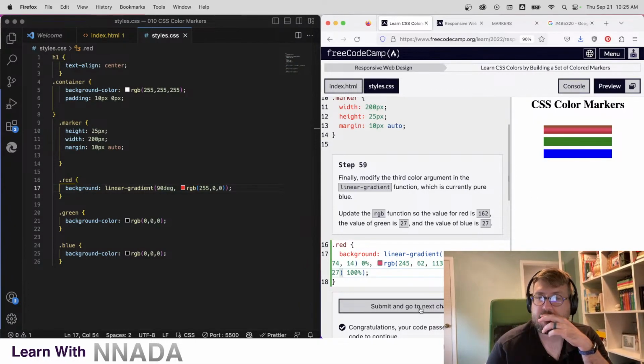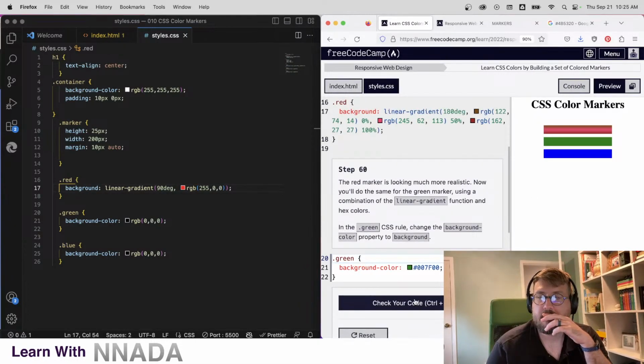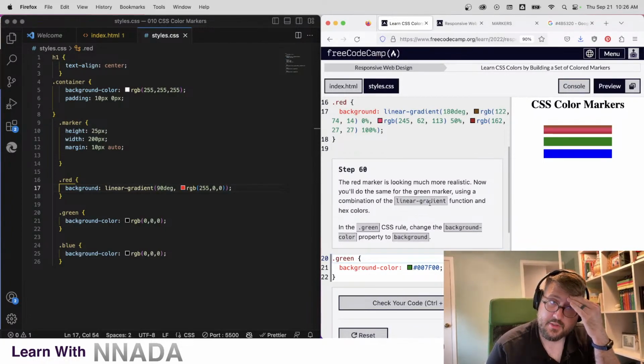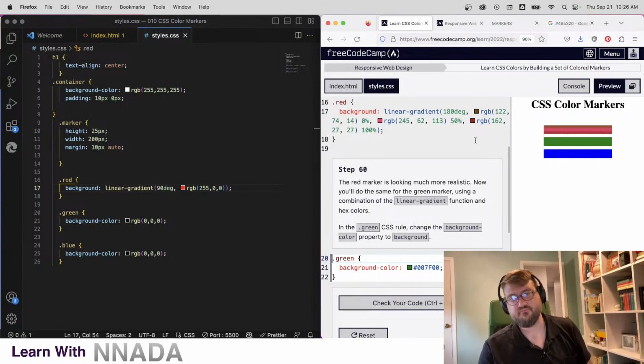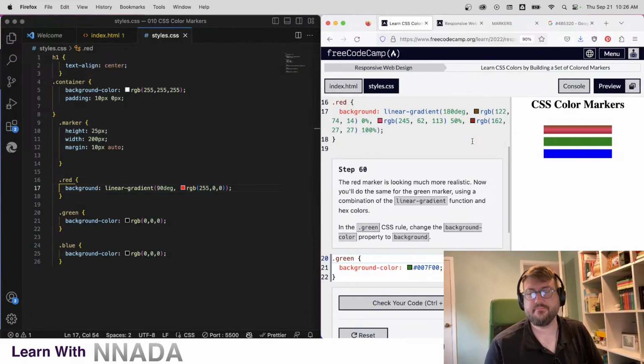Nice. It's a nice red. Please do not make me do this for all of them. I mean, I guess we should do this for all of them so we can learn it, but putting in 20 different hex numbers is pedantic. Okay. Step 60. The red marker is looking much more realistic.